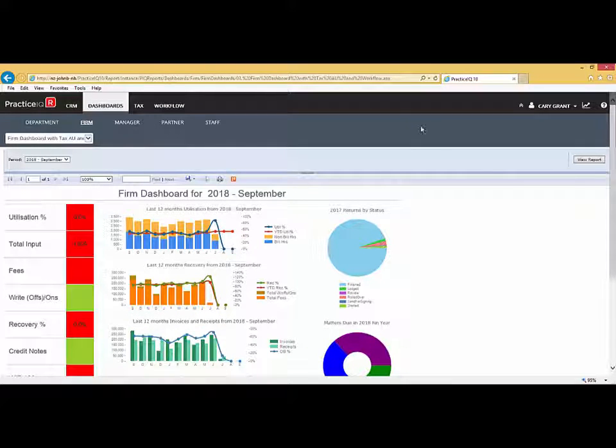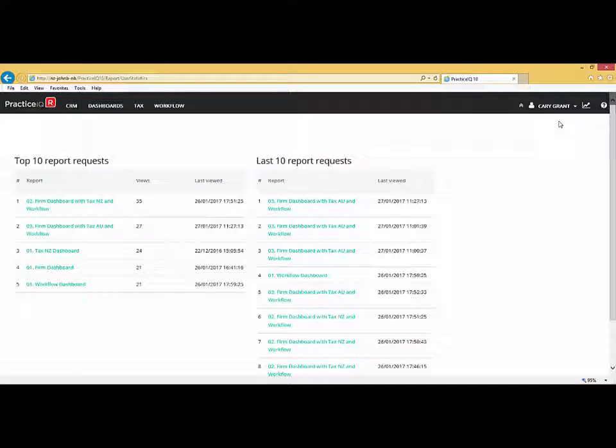Other things that are available on the intranet site are user statistics. So you can click on a name that you logged in as there, and it'll bring up lists of most requested reports and the last requested reports.